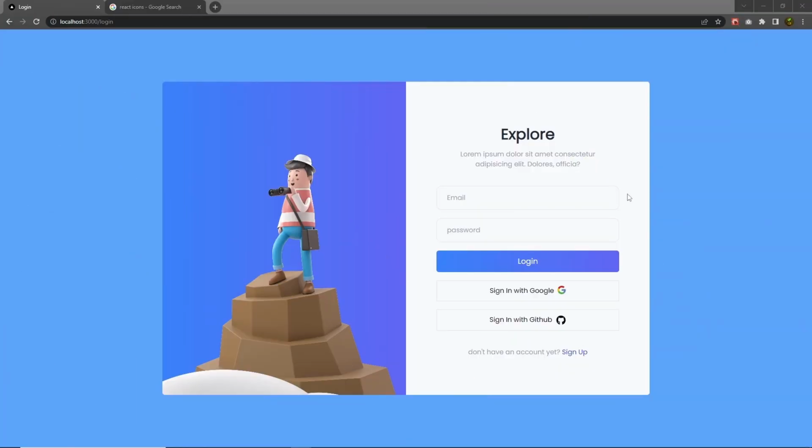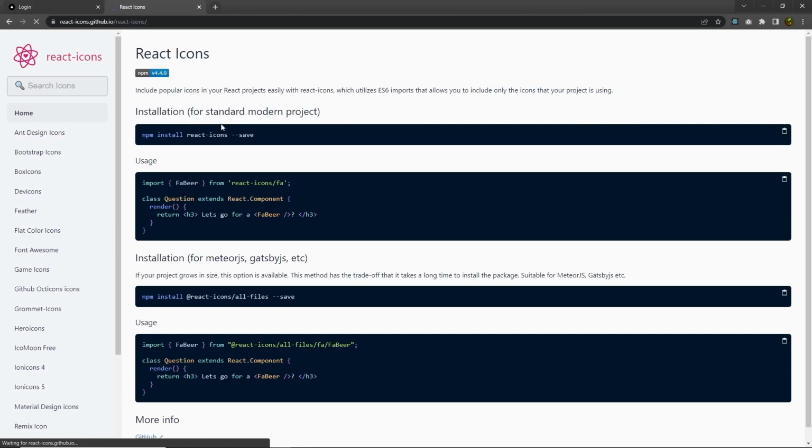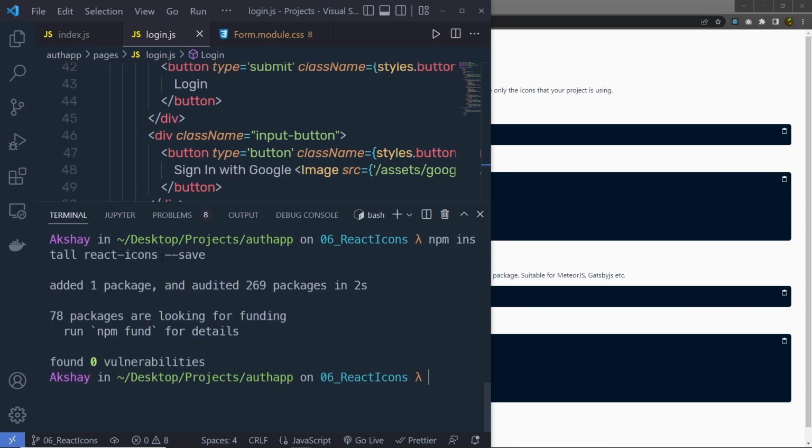Now let's add icons inside these input text boxes. To add that, I'm going to search for React icons and click on this first reacticons.github.io website. And right from here, you can install the React icons inside your project. So let me first install this, copy this command, back to the project, open the terminal, and here I'm going to execute a command, npm install react-icons. This is going to install these React icons inside my project.